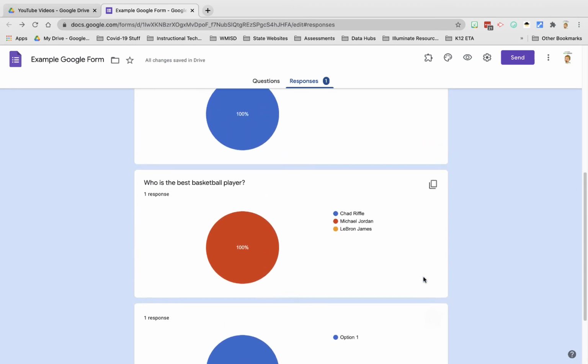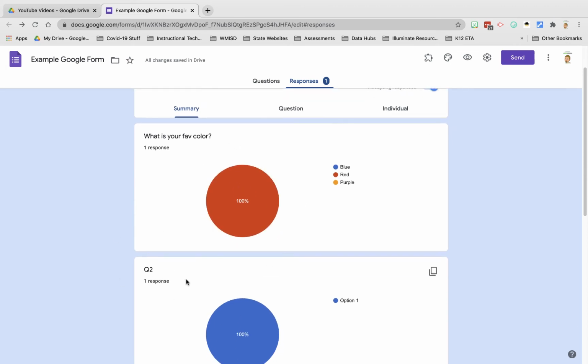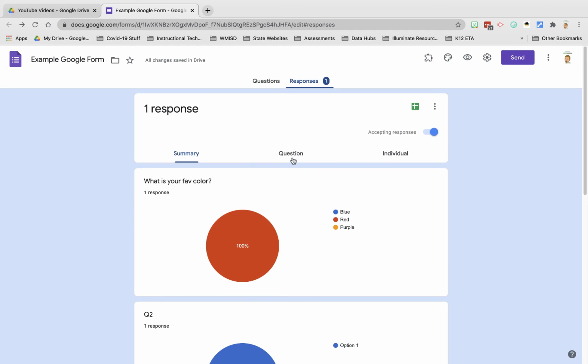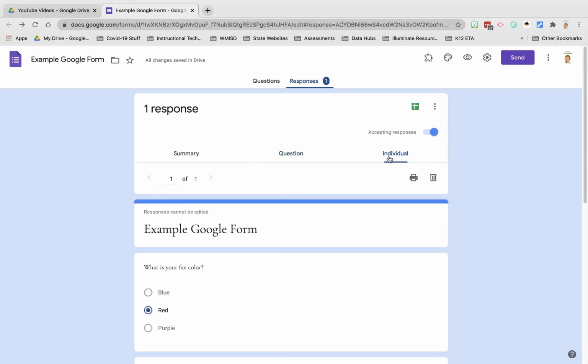So there are 3 different ways you can look at your results within Google Forms. The first is as a summary of all of the responses for each question. This is typically how we use this. But let's say you have a specific question that you want to dig deeper into. You can look at the responses to a specific question. And then let's say you want to go to a specific response and see what that person put for each individual question. You can view it by the individual with the third option over here.